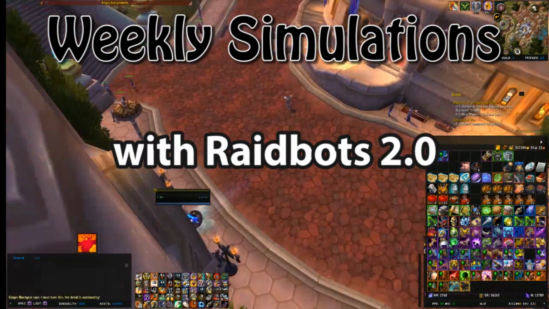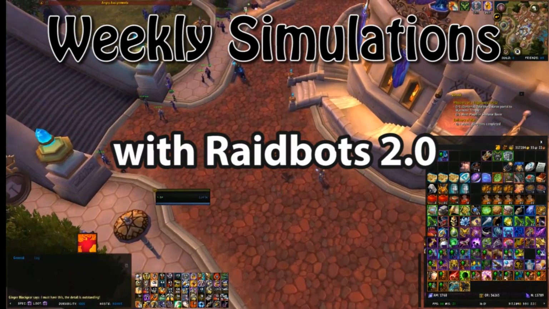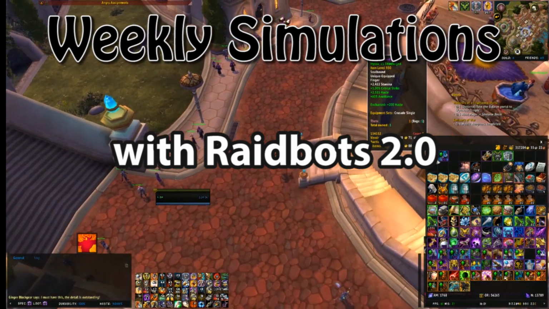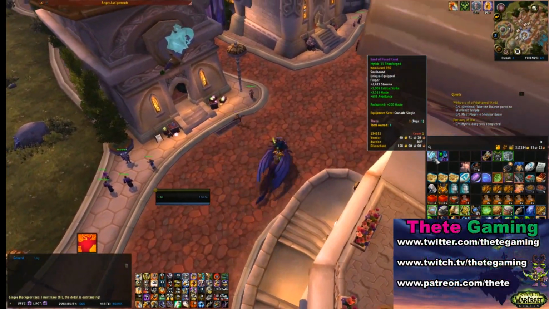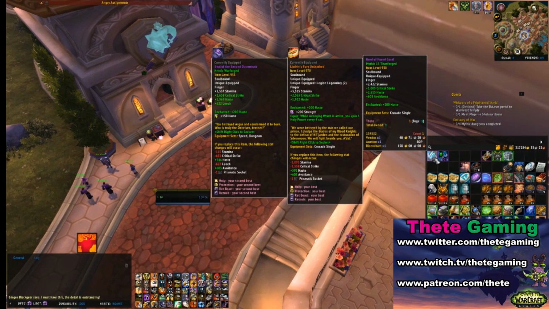Okay, so it's reset day, and that means we've got a new item from the cache, and hurrah, it's not the mastery legs for the fourth week running. In fact, it's something quite useful. But is it as useful as what I've already got equipped?